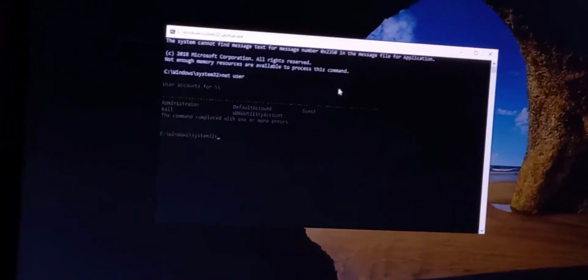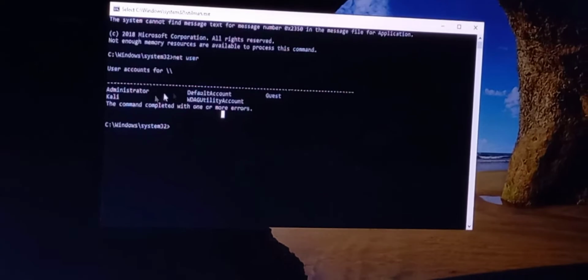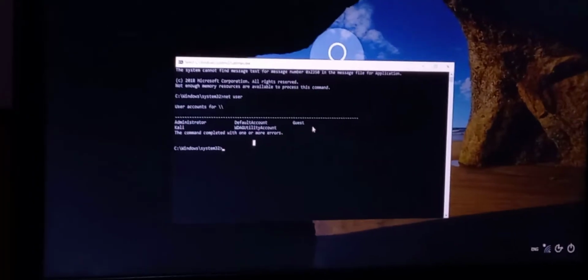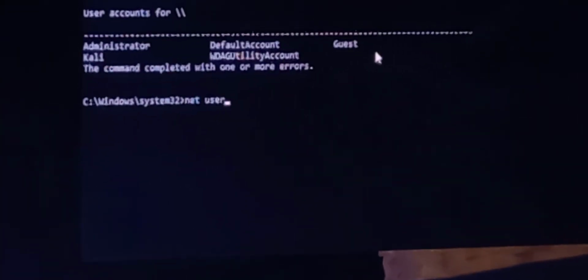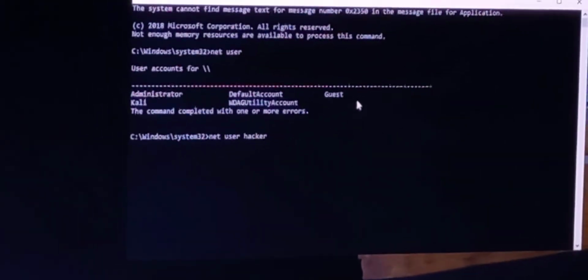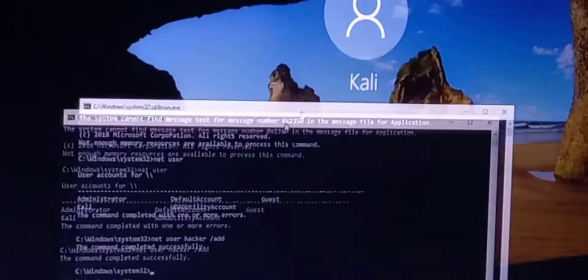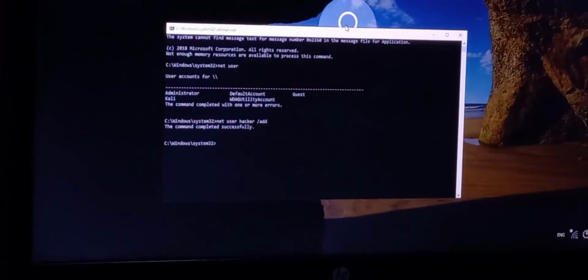Just let's add net user. Here you can see we have all our users, like administrator, default account, and the guest one. I can add a new user with net user. I want to give a name for it like hacker and /add. Enter. The command completed successfully. Now if I restart my computer, a new user will be here.